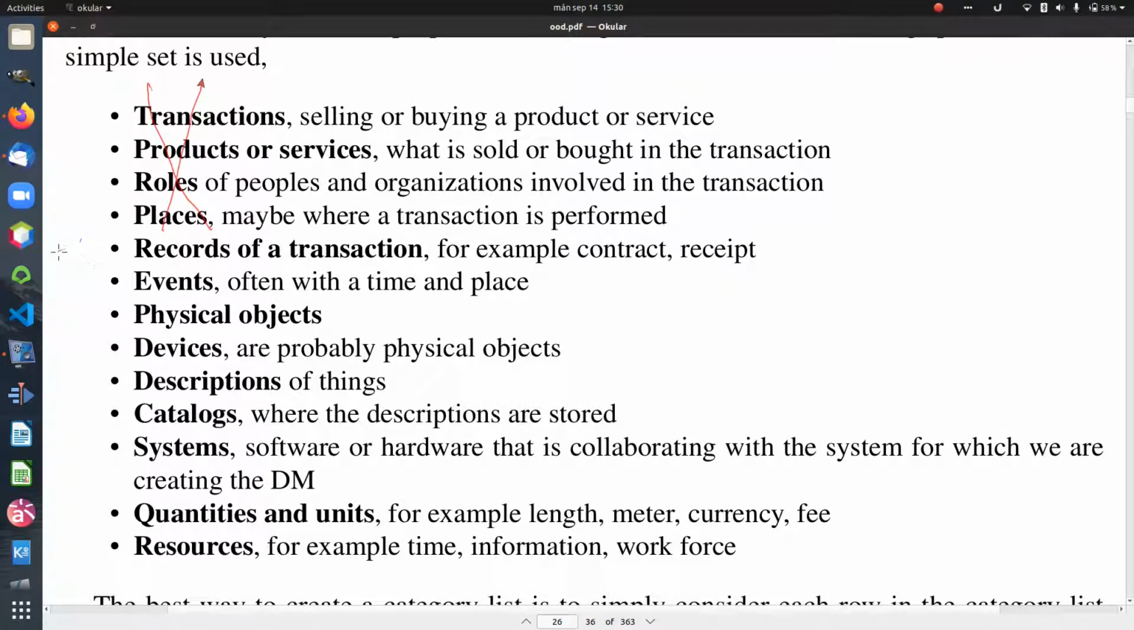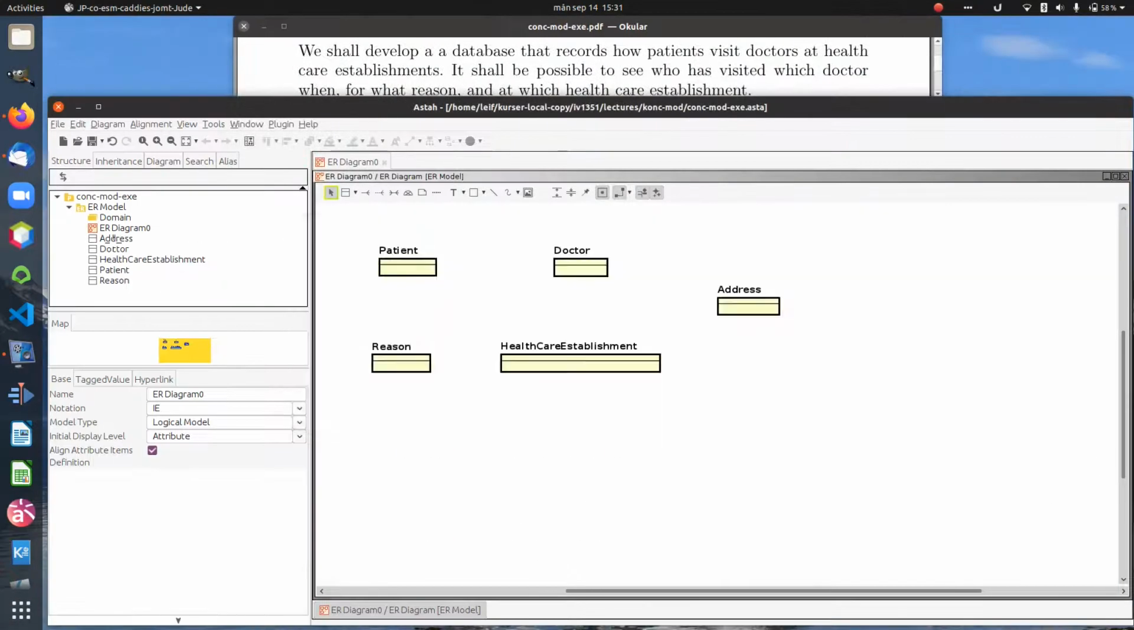And now we are at records of a transaction. Contract, receipt. Well, first, we decided already not to model payment, otherwise the patient might have got the receipt for the payment. Also, it might be that the doctor tells the patient to take some kind of medicine, or maybe go see some other healthcare establishment for some reason. And that is perhaps some kind of record of a transaction. Okay, but it's again a bit outside, I think, what is being modeled here.